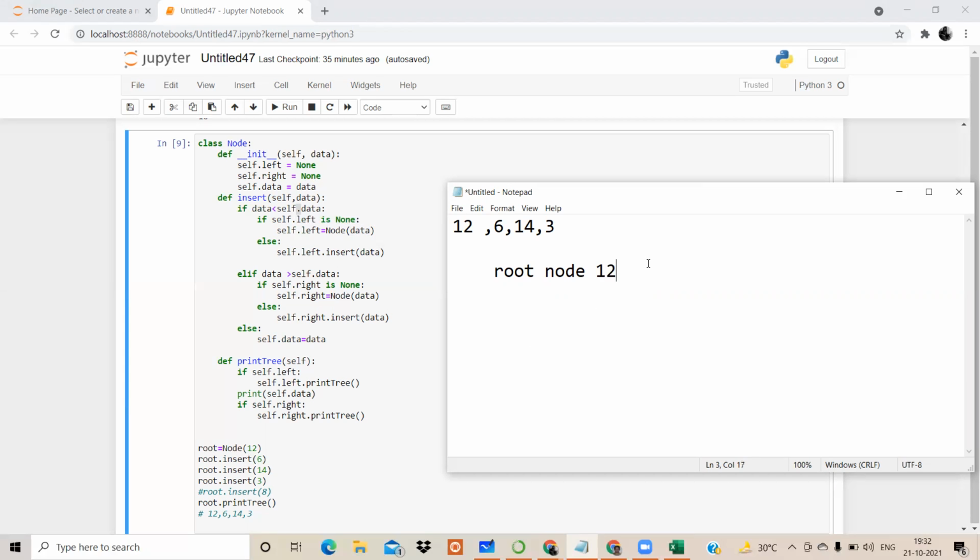After that it checks the new value. So new value क्या आया? New value 6 आया. 6 को compare किया 12 के साथ. That means you are checking if 6 is less than 12. So yes, we entered inside this first if, and then we are checking कि self dot left is none or not. So self dot left currently हमारा none, ये condition true है. इसके लिए self dot left became node of data.